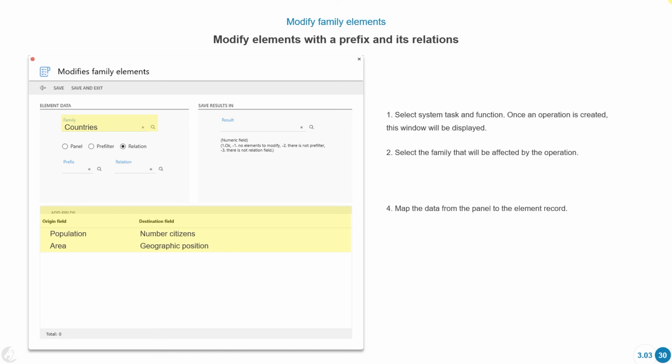And the last example would be using a relation. If I'm using a relation, first I'll have to select the family that's going to be affected by this operation. And then I'm going to click here on relation. And down here, I'll have to select a prefix. This means that I have to have a prefix with a value. Okay, let's imagine here I have my prefix with the element selected that was called BRICS. And here I'm going to select the relation between the element that's selected in this prefix and this other family. So between one family and the other family of countries.